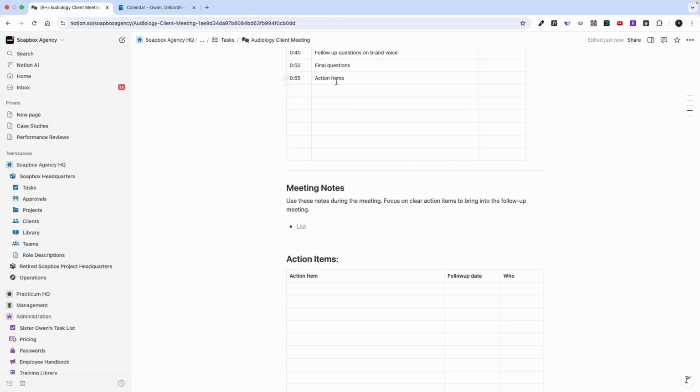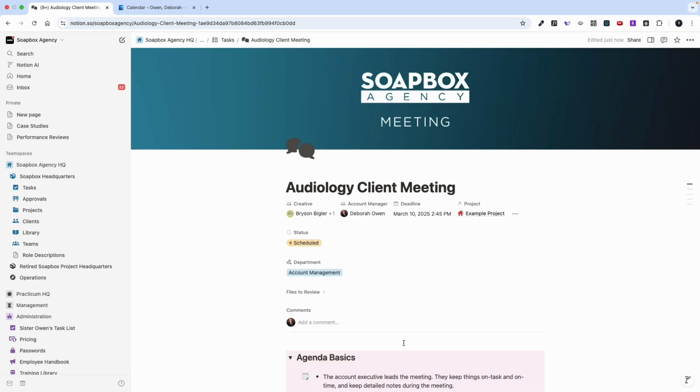talk through all of those action items with the client, and make sure that they're all documented here, that you have a follow-up date, that you have a person assigned to it. And then again, after a meeting, you'll have a debrief where you talk about how it went, and you'll make sure that these action items are clearly divvied out to each individual person, and that we then add tasks in Notion as needed with these follow-up items. That's all you really need to know about creating a client meeting.